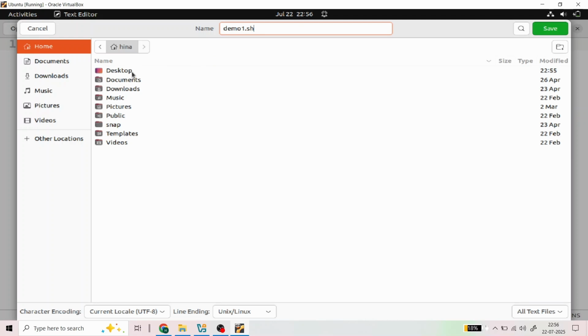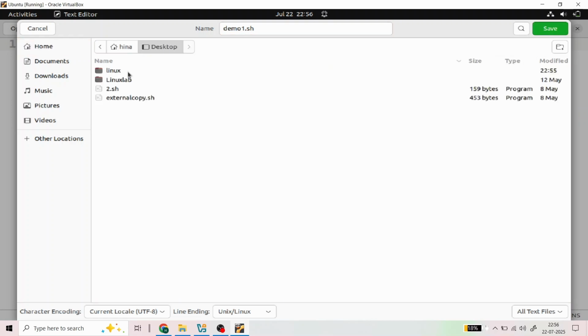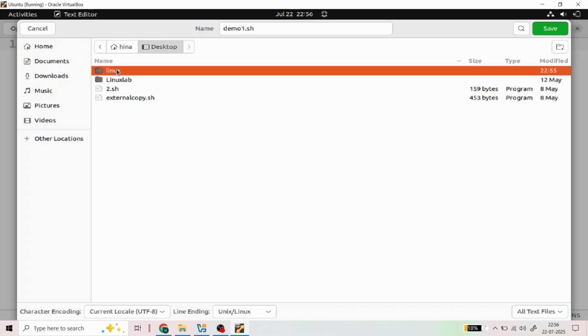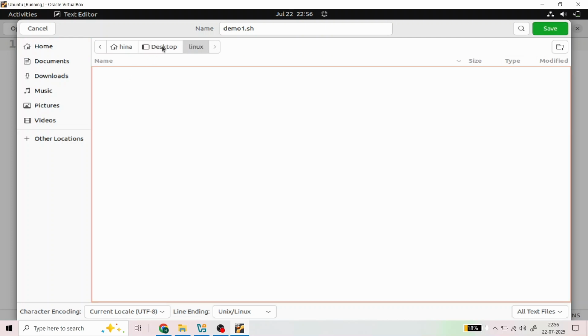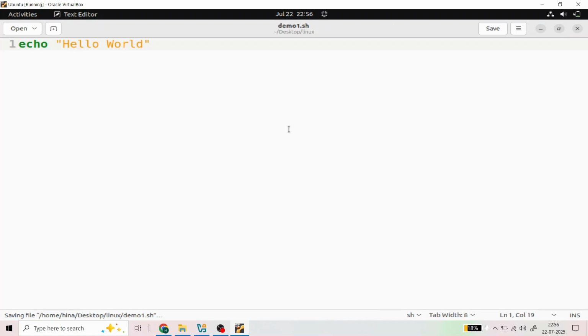So I have created a folder on the desktop. I'm going to select desktop, and inside desktop I'm going to select Linux. You can either double click it or click on it and press enter. So you can see I am in desktop Linux demo1.sh. Now we can save the file. Now that my file is saved, you can see the path of the file, desktop Linux. Yes, it has been saved in the folder that was created earlier.